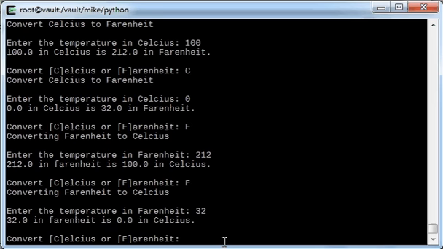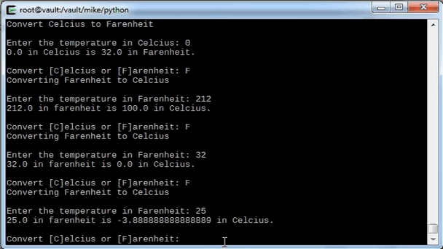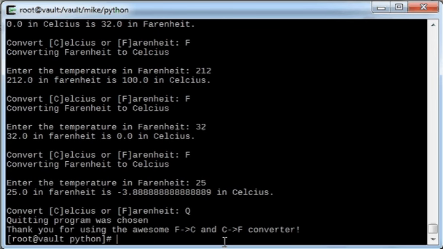So today it's 25 degrees in Chicago, which is kind of where Lewis University is. So if you were a Canadian reporting the weather in Chicago, it would be negative 3.9 Celsius about is how you'd report that. Okay, so let's quit. We're done. Q to quit. Thank you for using the awesome converter.